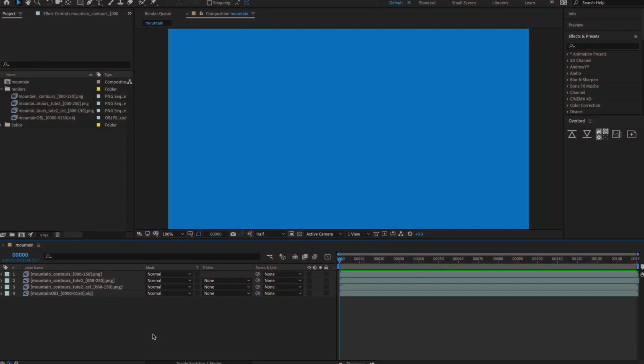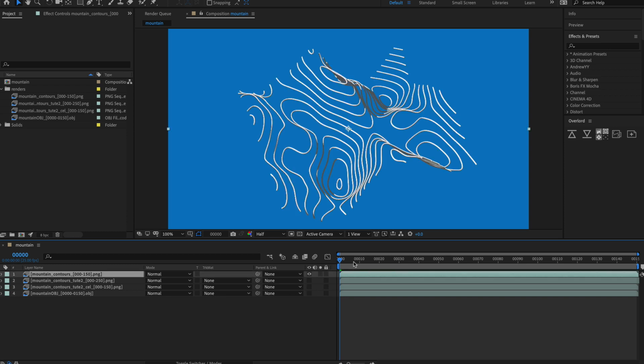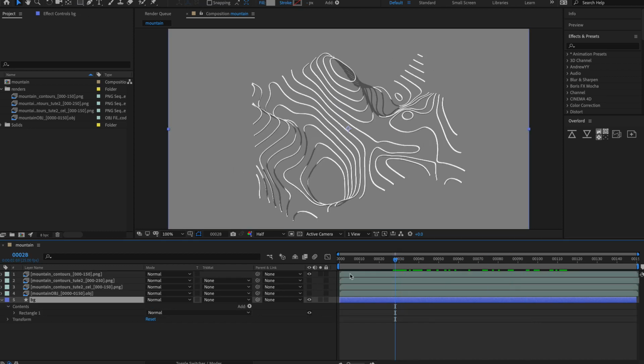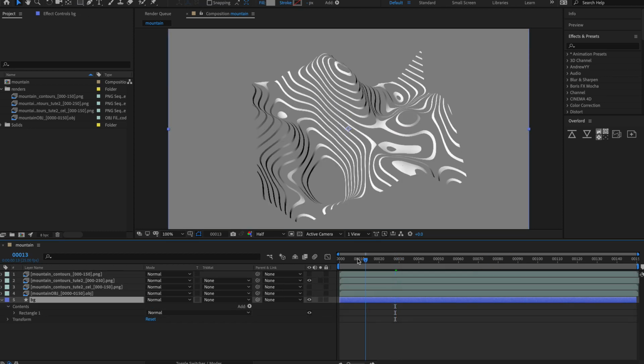I'm all rendered and ready for compositing. I've started up After Effects and brought in our image sequences. Let's quickly run through those. So the first pass was our contours. Let's just create a background. Our stripy white lines.